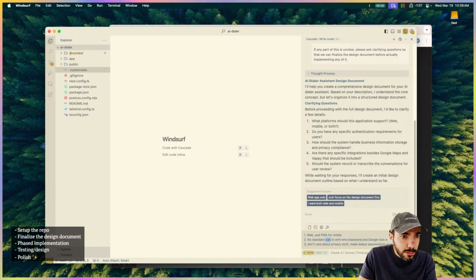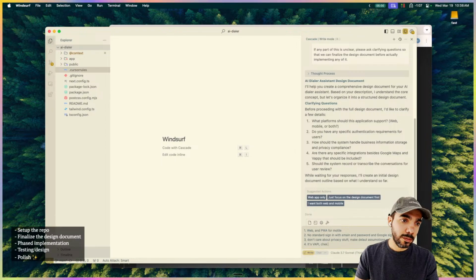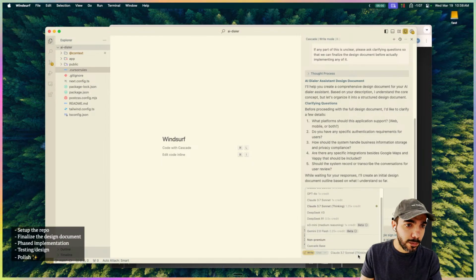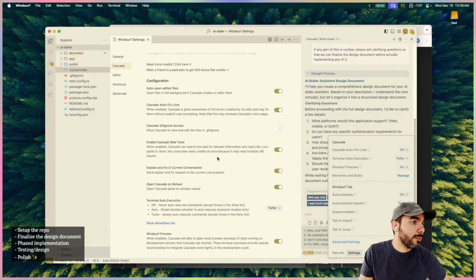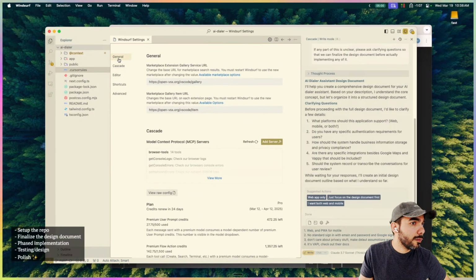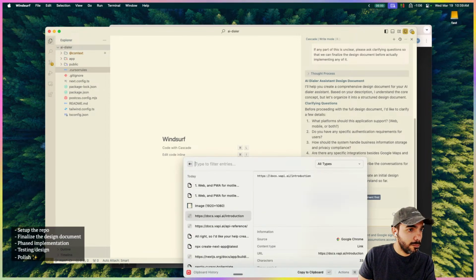No, standard sign in with email and password and Google. Make default assumptions accordingly. And then number four, specific integrations. It's VAPI. Check out their docs. Yeah, they really need to figure out how to... Windsurf settings, docs, advanced settings. Bro, there's got to be a way for me to... shortcuts, advanced, MCP. I don't even know how to add docs. I guess you just mention the link. Here it is.